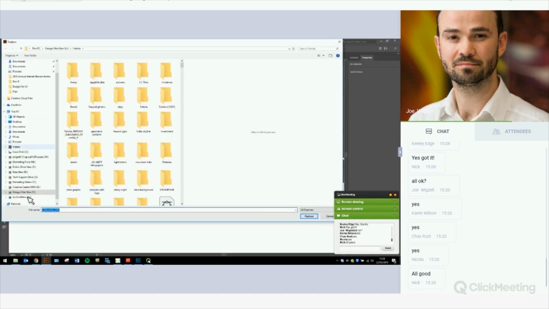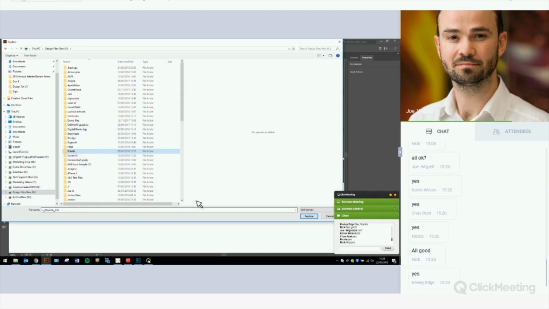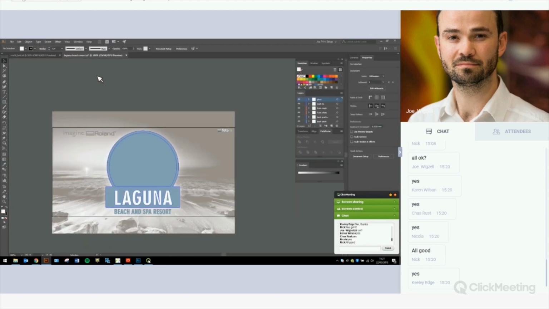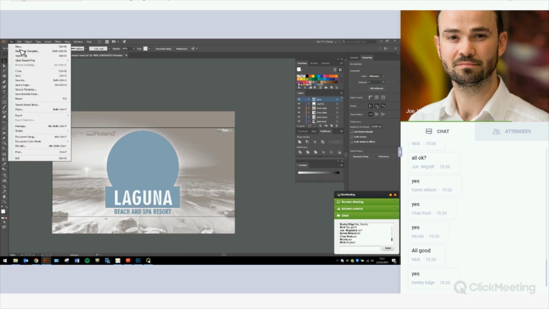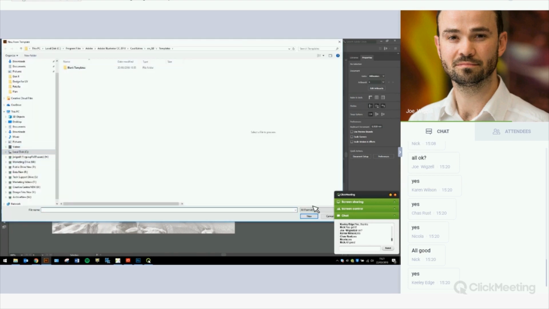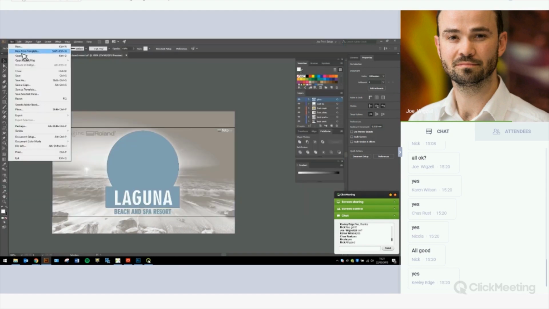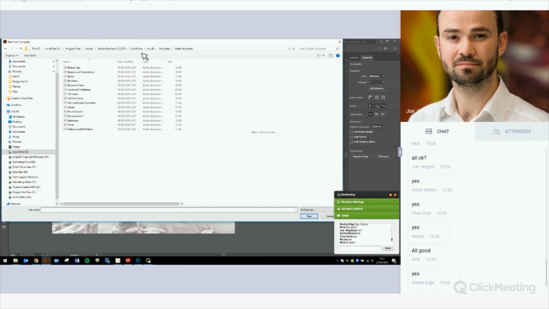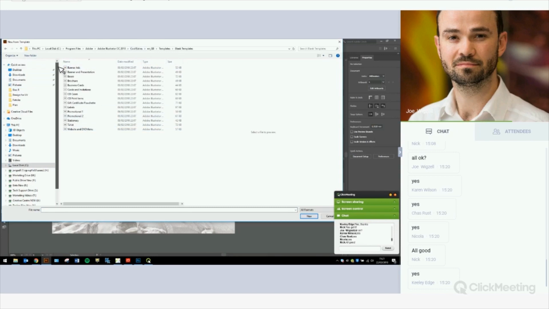So let's just replace the links in this one. Okay, and we'll open up again. Let's go new from template and use the template that I was using earlier. Oh, that's saved under my local drive, isn't it?